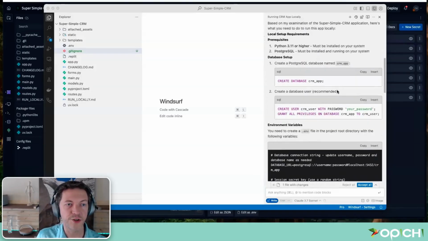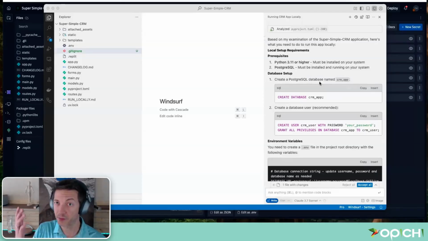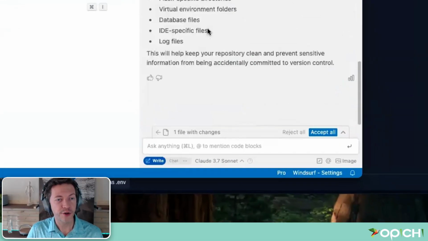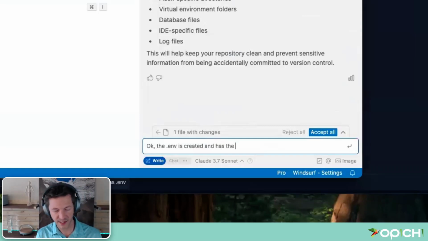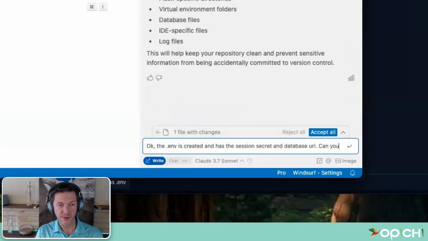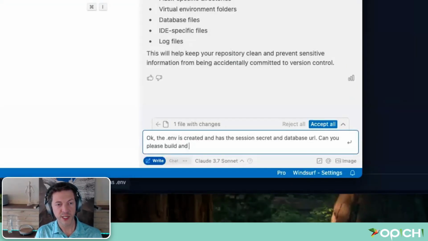Now, the other thing it told us to do was create this database, and we already have a database. In this case, we have it up at Replit. We're just going to use the one that we created on Replit there. We are going to go back to it and say, okay, the env file is created and has the session secret and database URL. Can you please build and run the app?